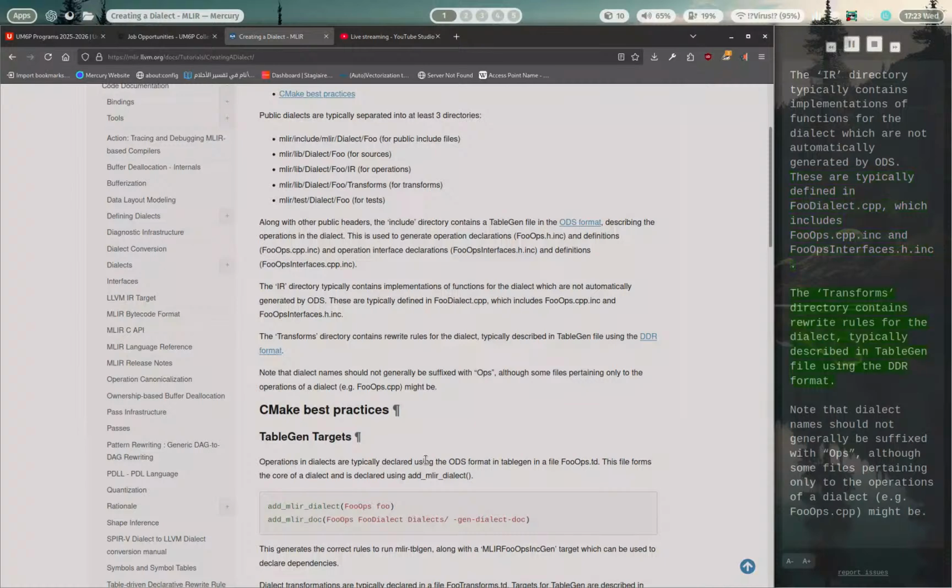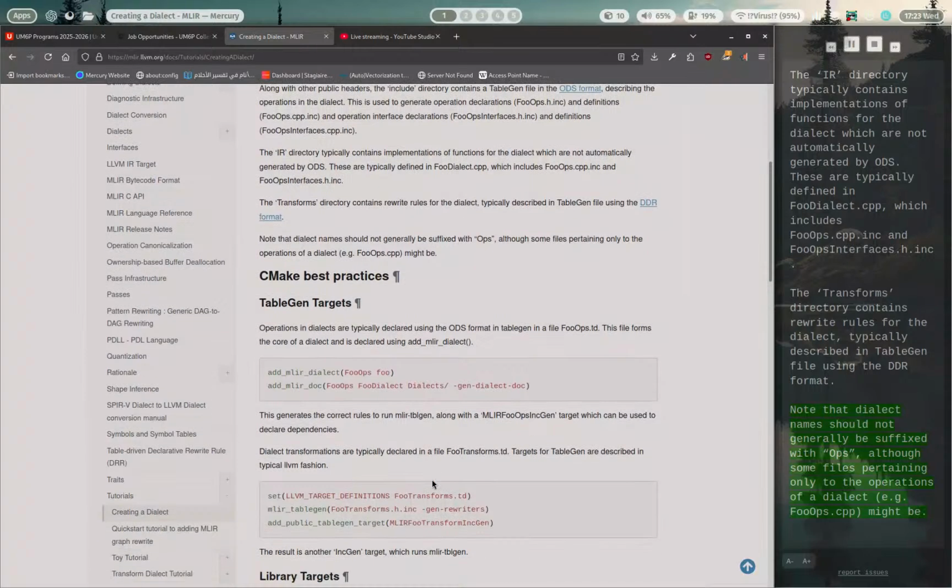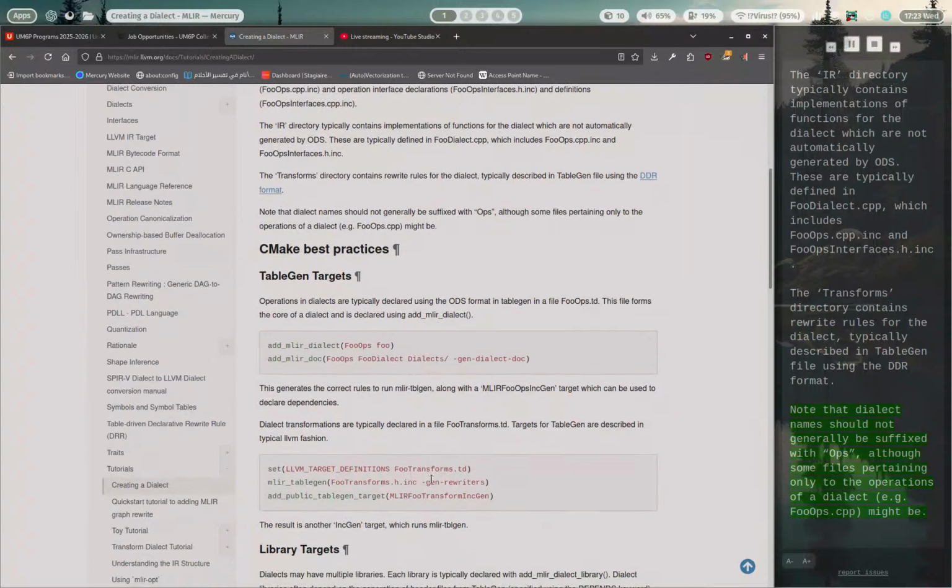The transforms directory contains rewrite rules for the dialect, typically described in a TableGen file using the DRR format. Note that dialect names should not generally be suffixed with Ops, although some files pertaining only to the operations of a dialect, e.g. FooOps.cpp, might be.